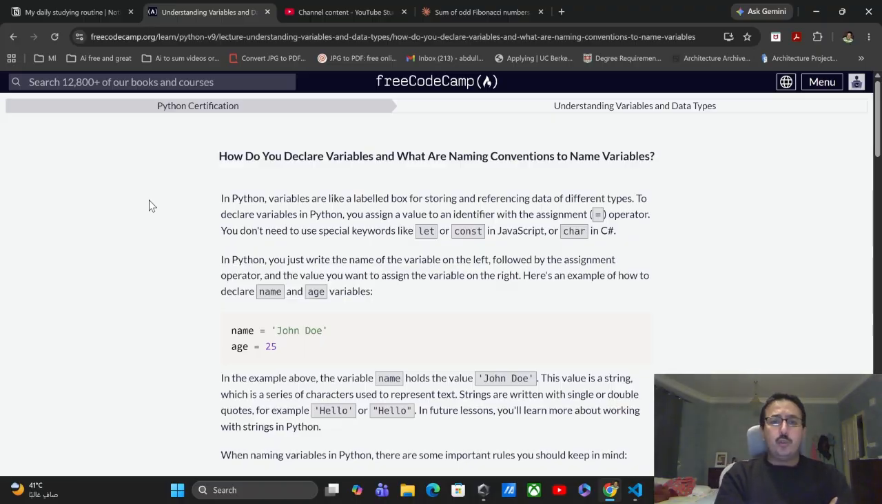You don't need to use special keywords like let or const as in JavaScript, or char in C sharp, to declare it. In Python, you just write the name of the variable on the left, followed by the assignment operator and the value you want to assign to the variable on the right.